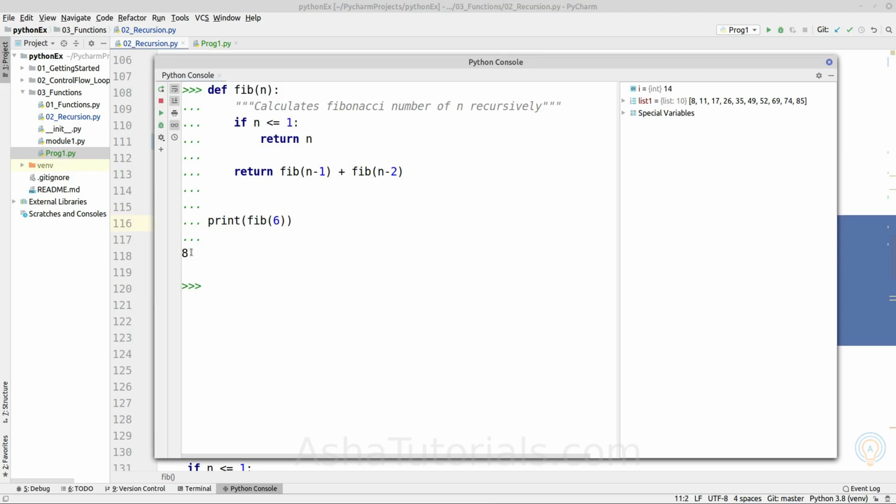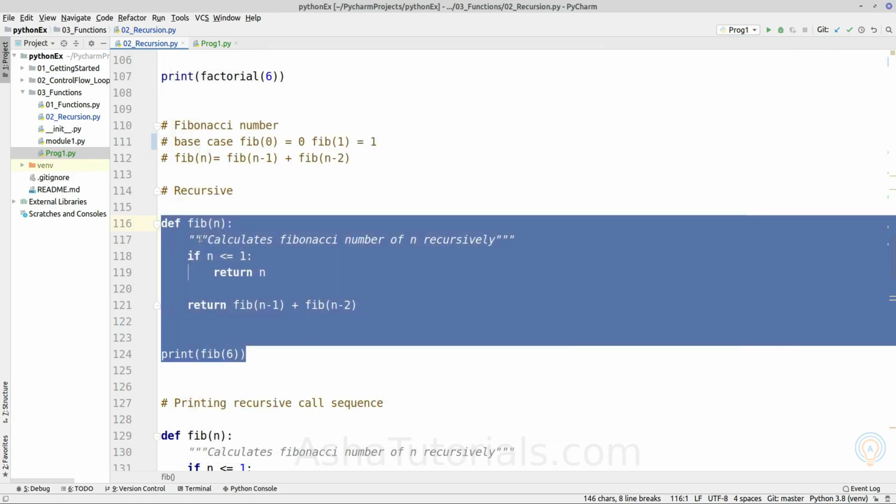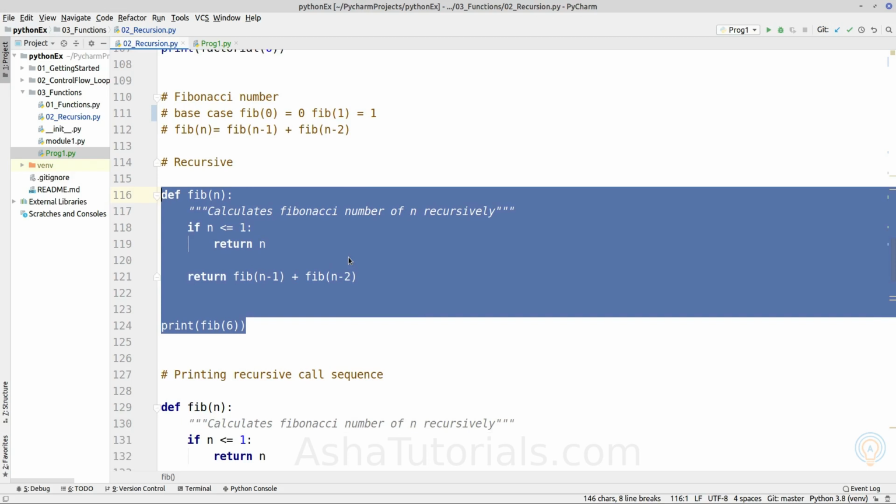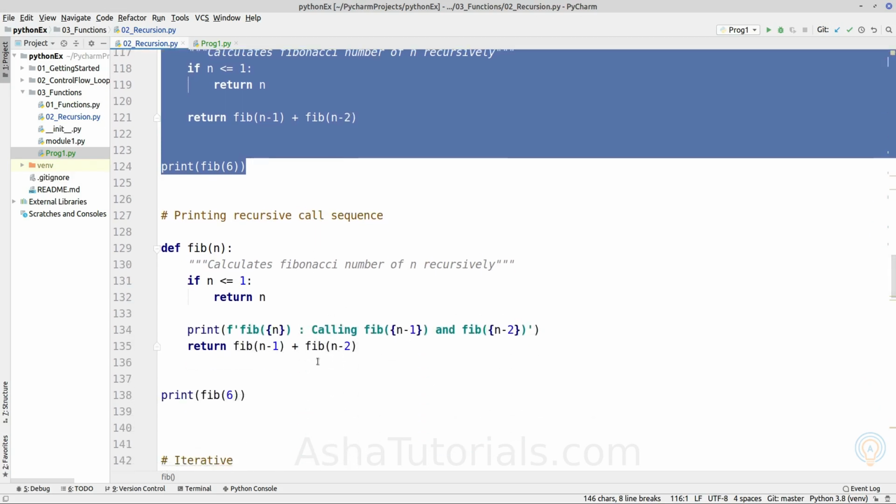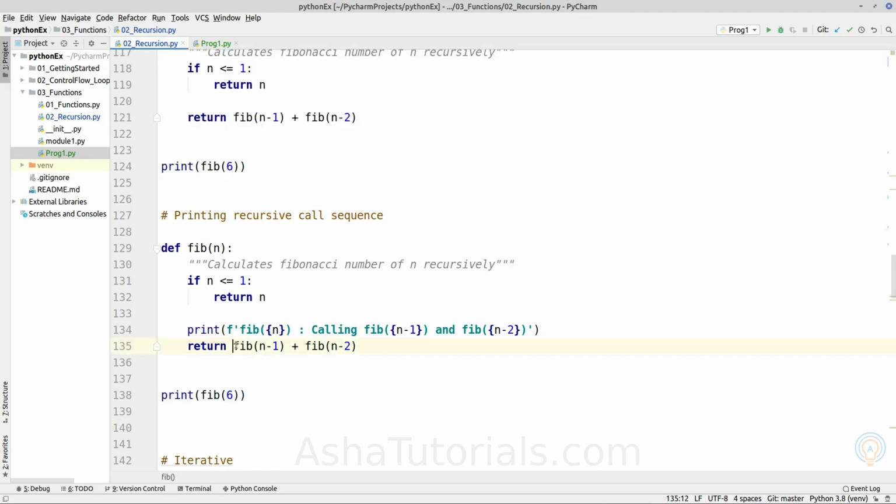As we can see, it has printed that the Fibonacci number for the sixth number is 8. Okay, now we will check what are the calls made by these 2 separate function calls. As we can see here, there are 2 function calls for each recursive call.